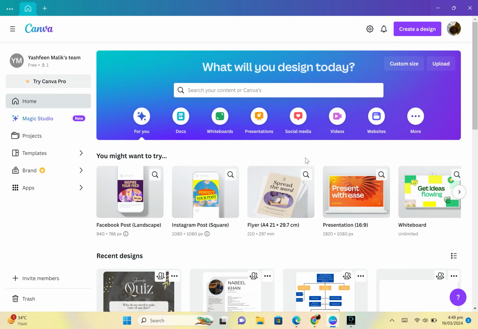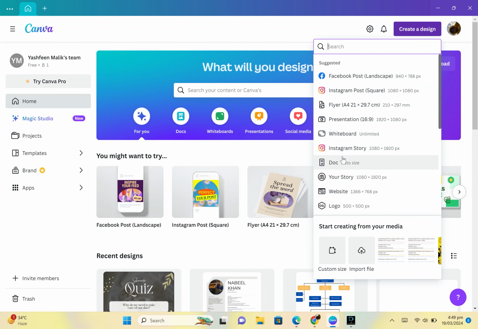Once Canva is open, look for the Create a Design button and give it a click. Now you will see options for different types of posts, like Instagram, Facebook, and more. Choose the one from here.